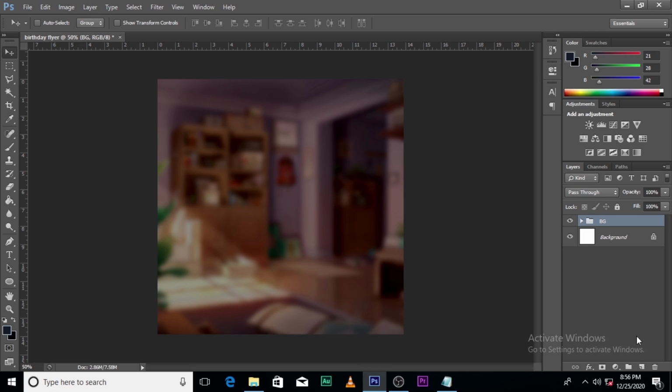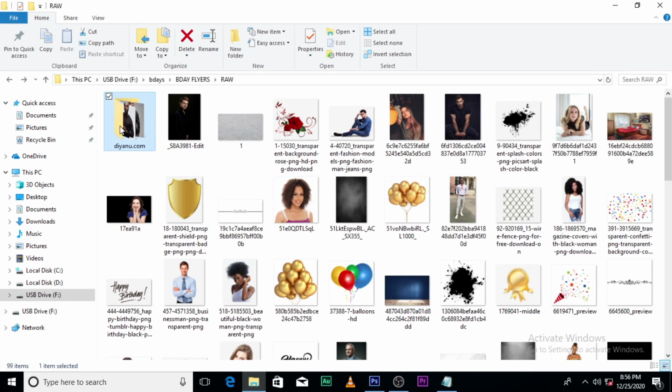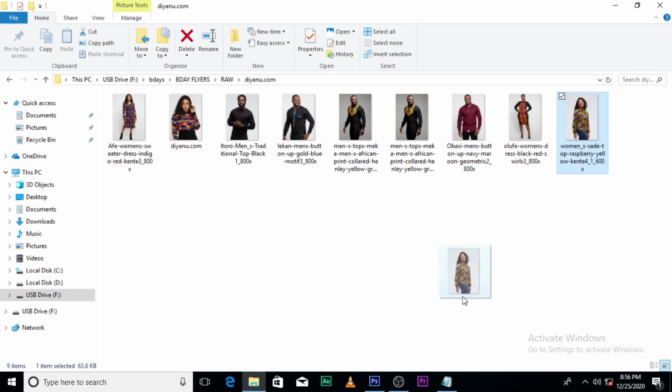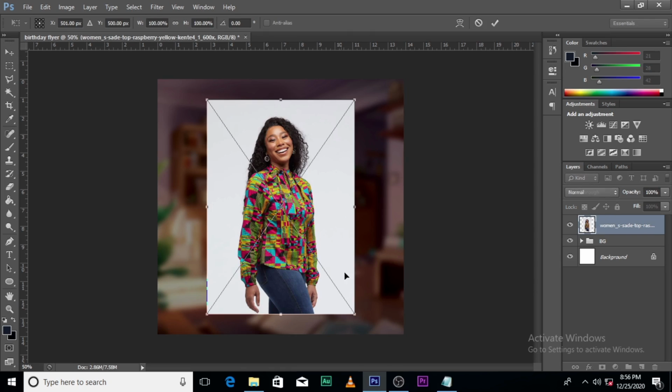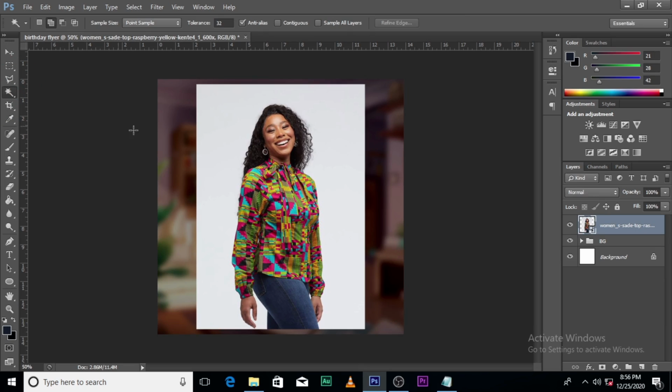BG stands for background. The next thing we are going to do is add our image to it, and that is where Diyanu comes in. Oh my god, you should check these guys out. So we are going to click on the magic wand.